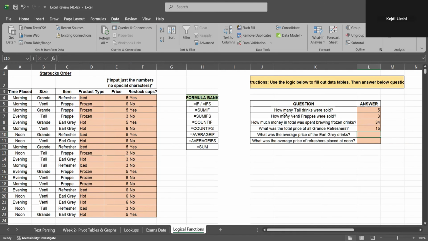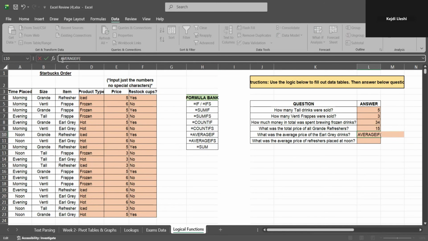We have the average, which works exactly the same as the sum. So average price of Earl Grey drinks. The only condition is that the drinks are Earl Grey. That means it's going to be average if. Now, I got to put the equal sign. Now, what BS was Katie talking about? Criteria ranges, condition ranges, and sum ranges. Well, you don't have to remember it. Literally, just pay attention to what Excel tells you.